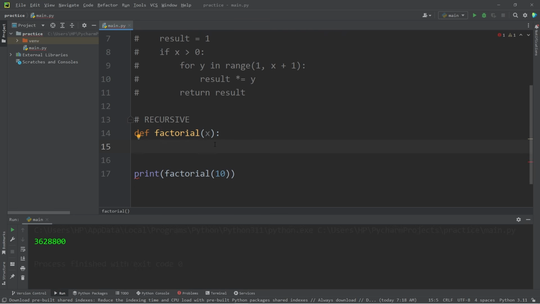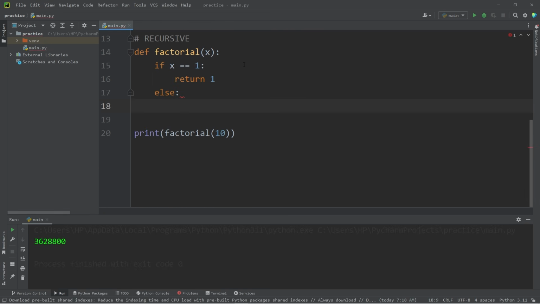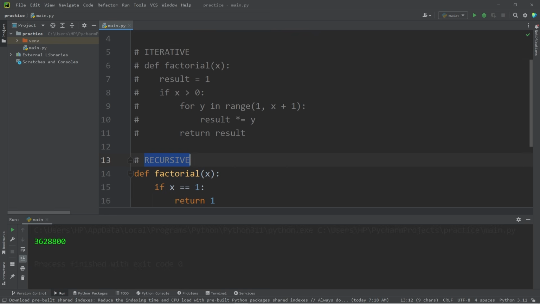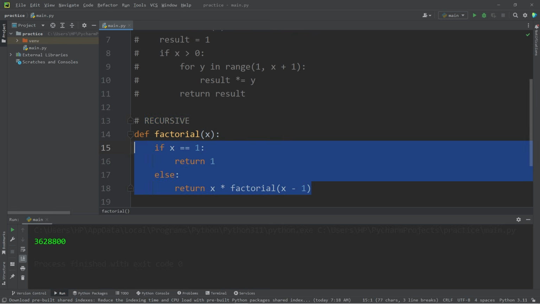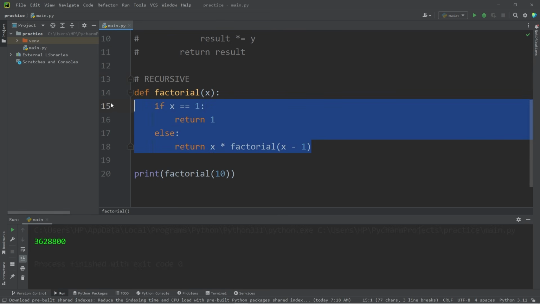We'll need a base condition. When do we stop? If x is equal to 1, then we will return 1. Else, all we need to do is return x times, invoke the factorial function again, but we will pass in x minus 1. And that's all we have to do. Even though recursion is slower than iteration, the code can be simpler and easier to write. With a problem like this, I would stick with a recursive approach.